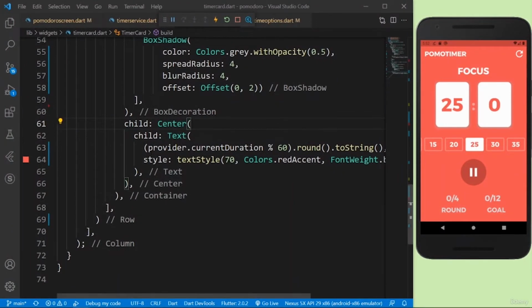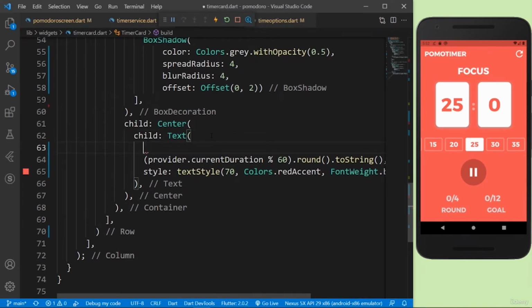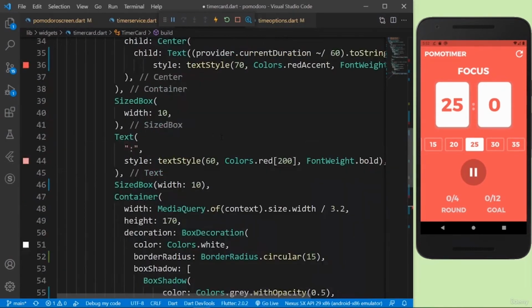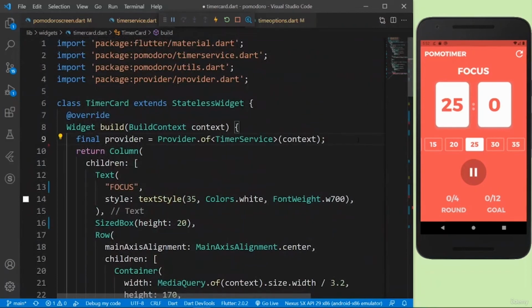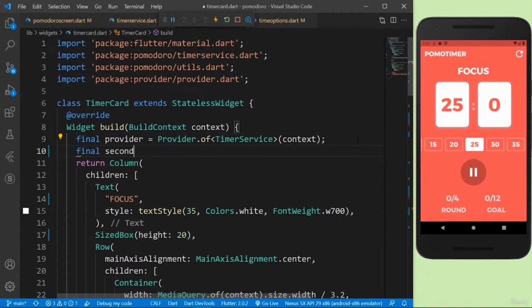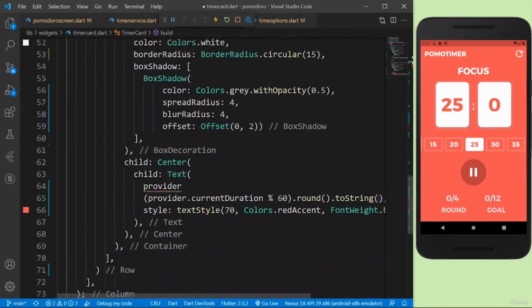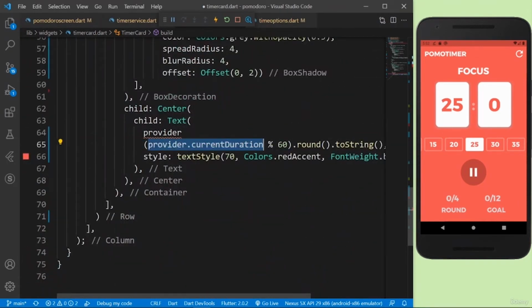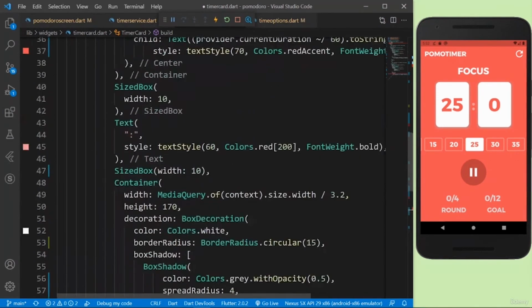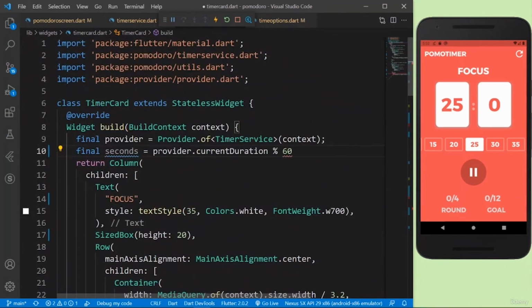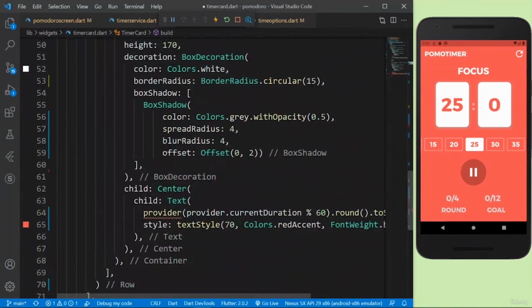So what I'm going to do here is the text, the provider. Let's actually create a variable seconds here. I am going to do the same thing. I'm going to just take this and paste it over here so that I don't have to write it again and again. So I'm going to take the seconds variable. Instead of saying provider, I can just say seconds.round.